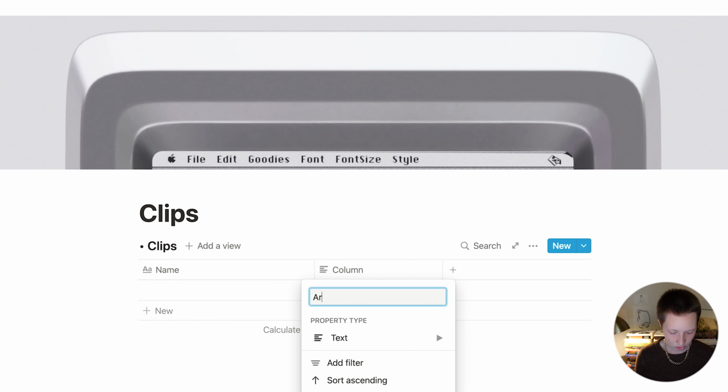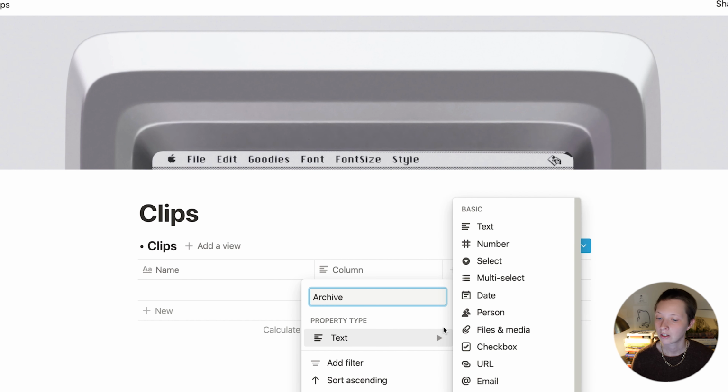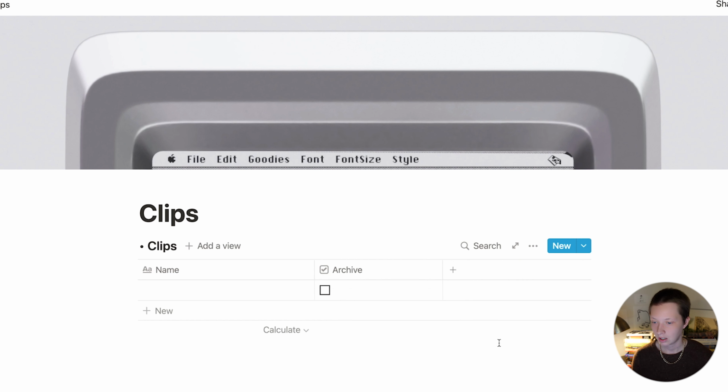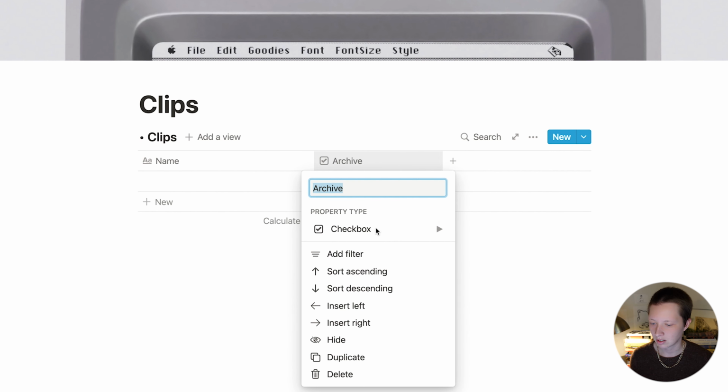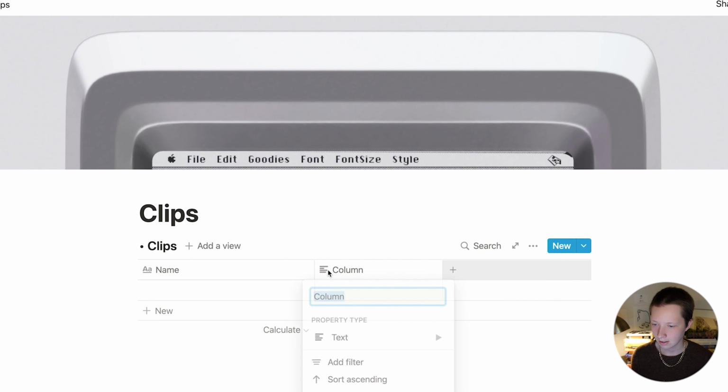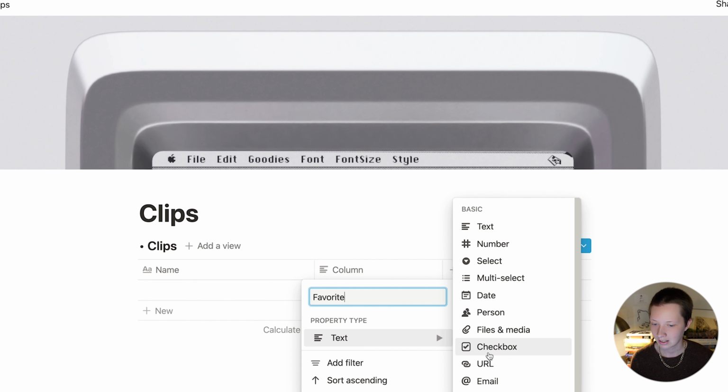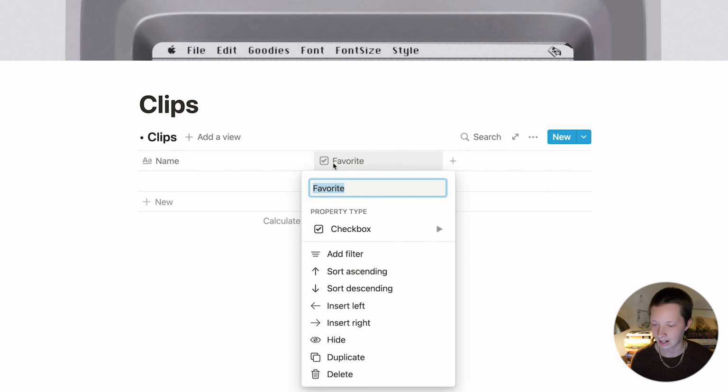Next one, let's make a checkbox for archive. Turn it into a checkbox, and the purpose for this is going to be to create that archived list. So if you have a lot of saved clippings to the clips database and it gets a little bit out of hand, you notice that there's some clippings that you don't really use anymore but you'd like to keep on the back burner, this is a good checkbox to make. Speaking of checkboxes, let's make another one for favorite. So we can isolate ones that you want to see in the dashboard.